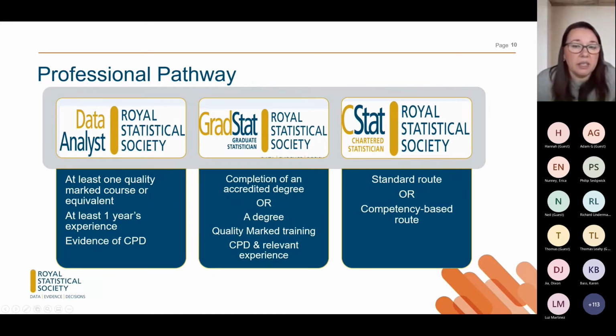So let's start looking at the requirements for the professional pathway and what you need to hold to be able to qualify to apply for one of these awards. To fulfill the requirements for data analyst, you will need to join as a fellow first, and you'll need to have at least 1 year's work experience in any relevant practical professional statistical experience that will be considered.